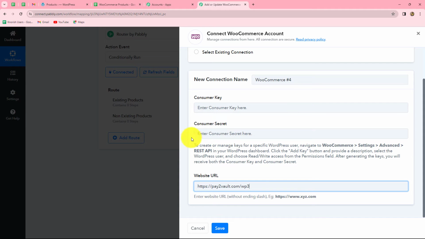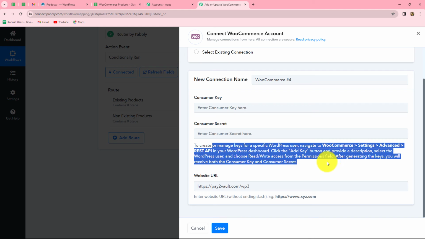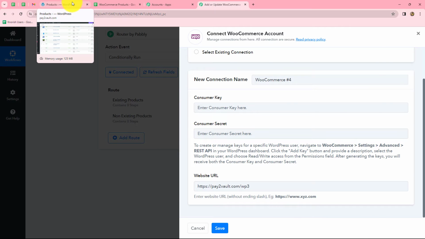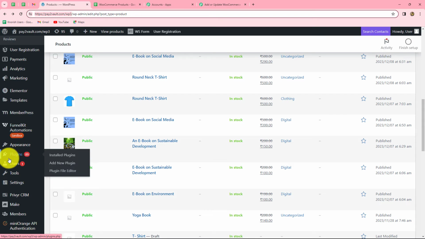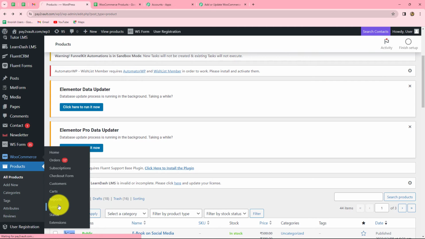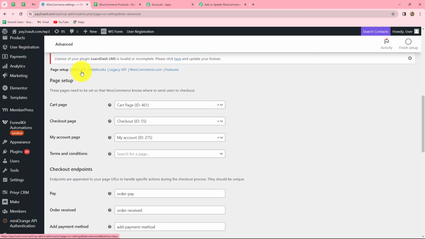Now the next is the consumer key and the consumer secret. In order to find both the details, again the instructions are provided to us here. So we have to go towards our WooCommerce store once again and then we have to go towards the settings section. So let me again take you towards my WooCommerce store. So we will click on WooCommerce and here we have to go towards settings. After coming on settings, here we can find the option of advanced. Let's click on it. And here we can find the option of REST API.